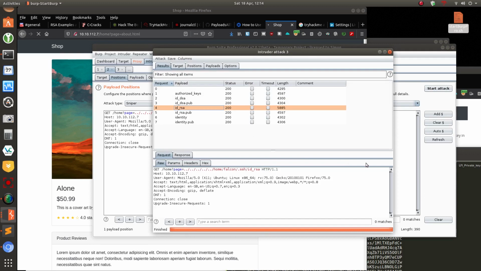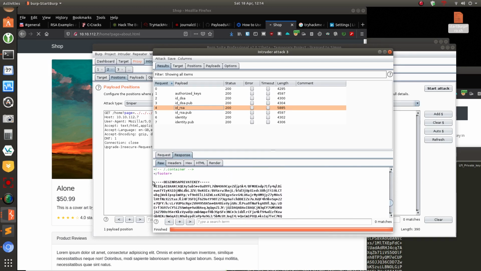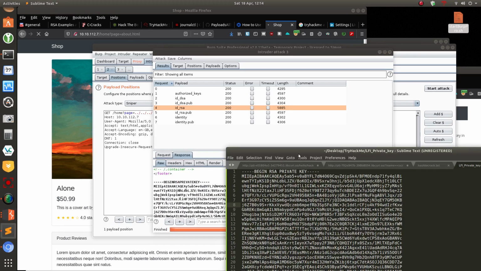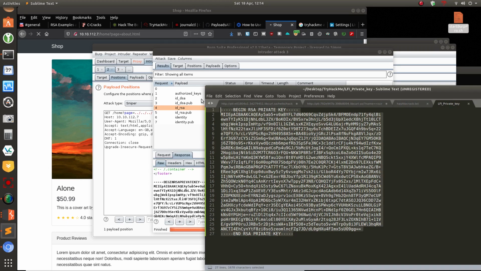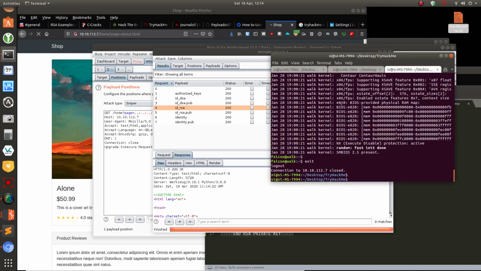And then let's look at the id_rsa. And if we look at the response, we can see a gigantic RSA private key, which is really interesting. So if we copy out the private key into a file, such as this one here, what this basically means is that the user Falcon has set up a private key, so we can now enter the directory.